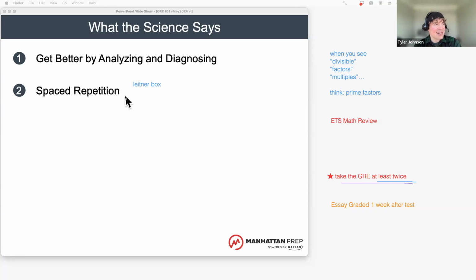There's lots of learning science out there that says this is one of the most effective ways to learn, not just vocab, but a lot of things. So if that's a new concept to you, look it up and incorporate it, especially for vocab.